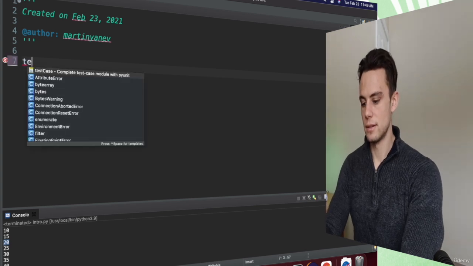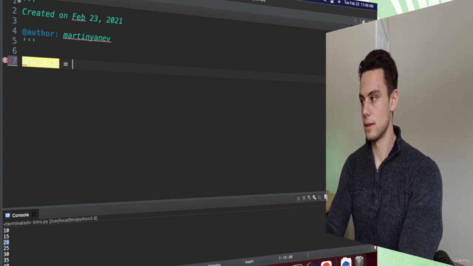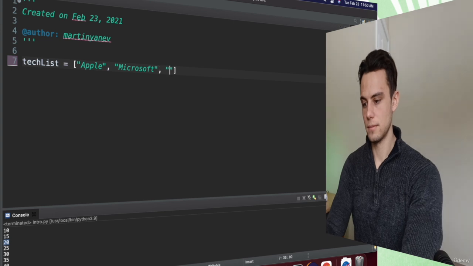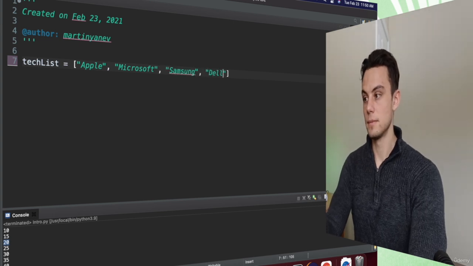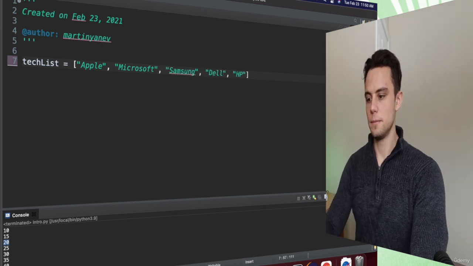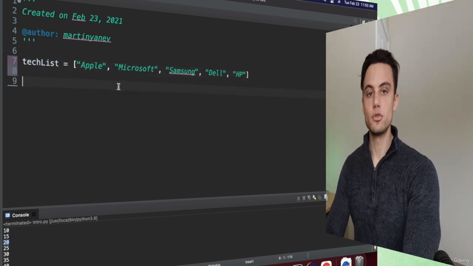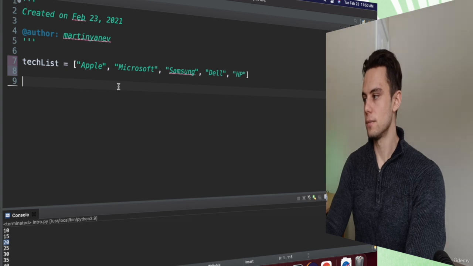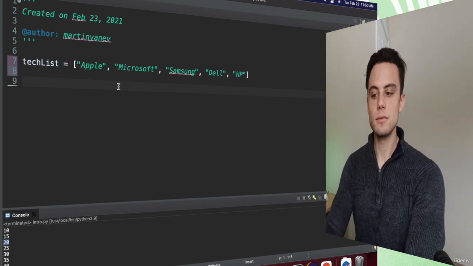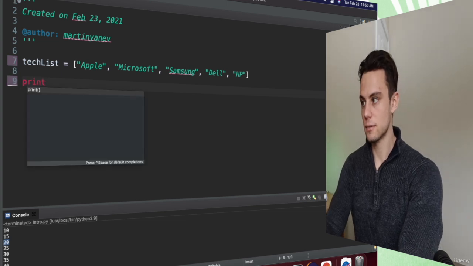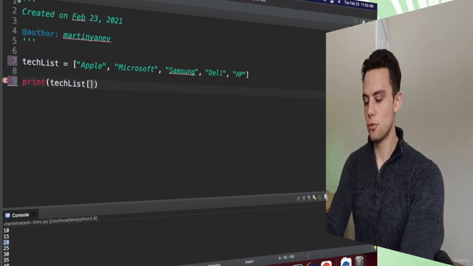So let's write tech list, and this will be equal to brackets Apple, Microsoft, Samsung, Dell, and HP. So let's see what we can do with these lists. I will teach you some operations here. First of all, let's print some of the elements inside this list. So let's write print tech list, and then I would like to print the elements from 0 until 2.